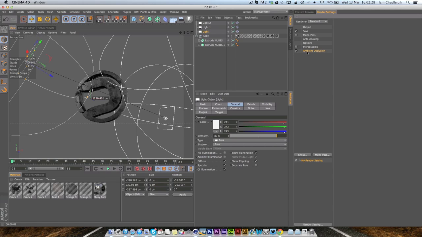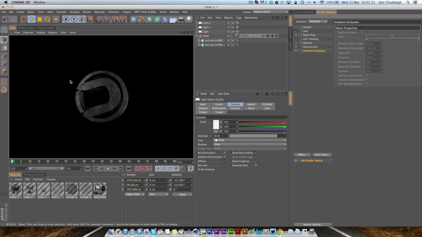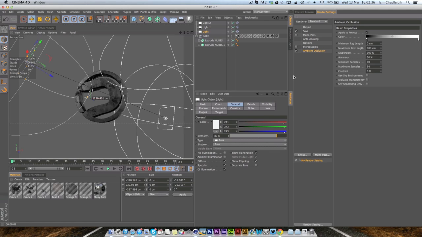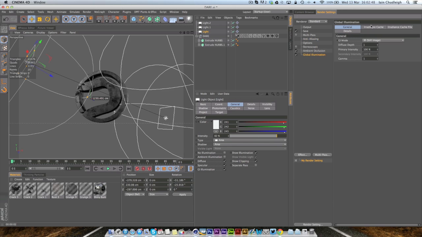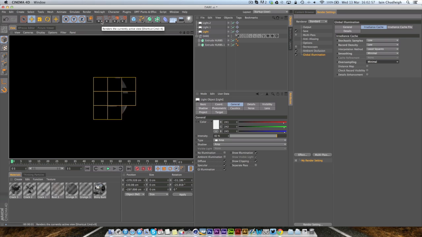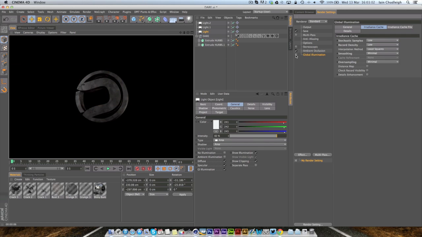At the moment, I have ambient occlusion turned on. If I turn that off, it'll render a bit faster. Ambient occlusion just makes the shadows slightly more realistic. You can make anti-aliasing best, and for now I'll keep it at 2x2. You can also turn on global illumination, and especially for testing, I keep everything on low and minimal, just so it renders faster. But this scene probably doesn't need it, so I'll just turn that off.